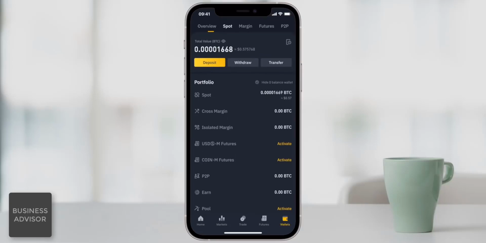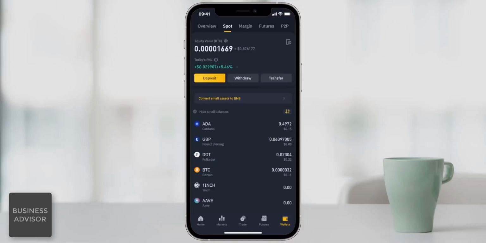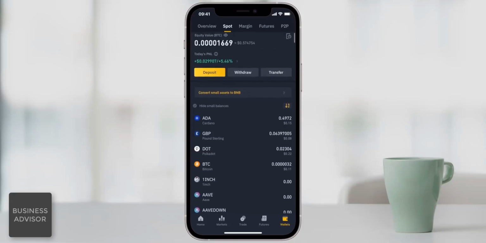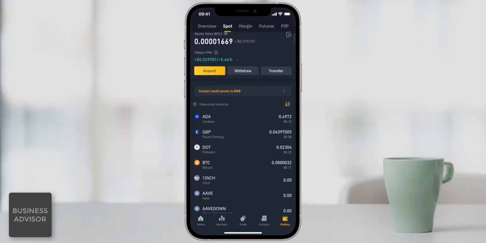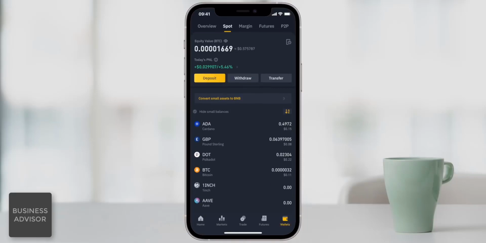If we go over to the spot page right here, this will give you an overview of your currencies and any profit and loss on the day, because of course currencies are moving around. Now you can see spot right here. I just have holdings of some cryptocurrencies and fiat currencies, and all of the holdings that I have are shown to me. You can deposit funds, withdraw funds, and transfer funds from this option.